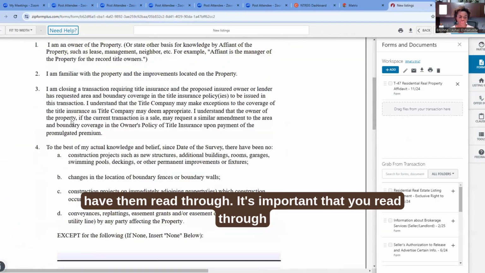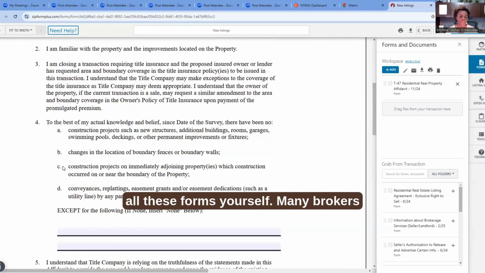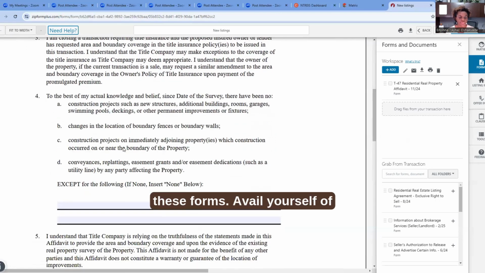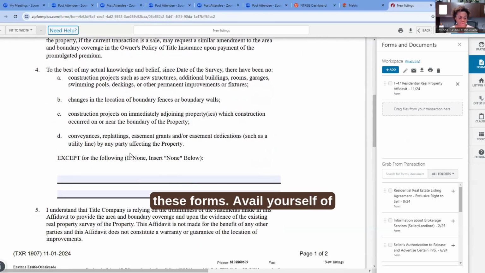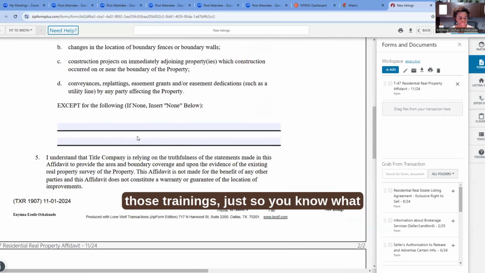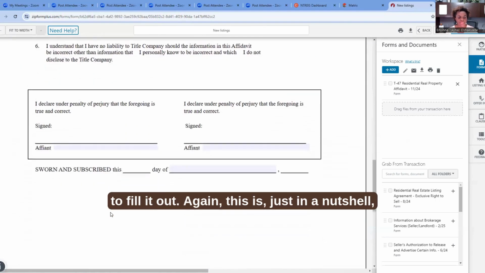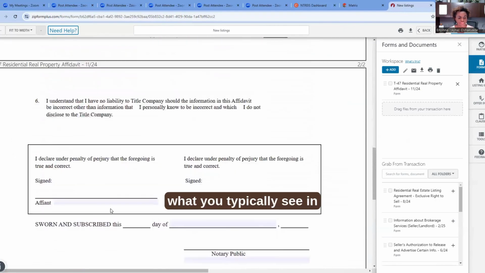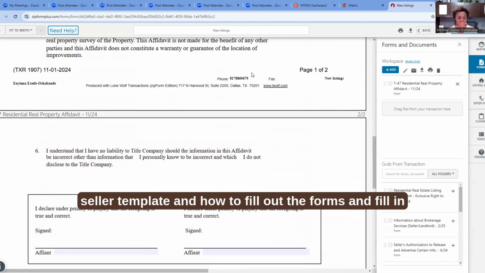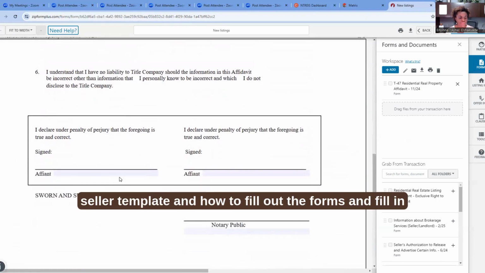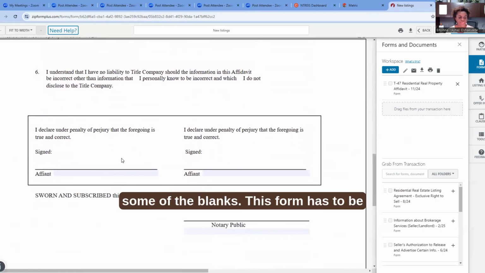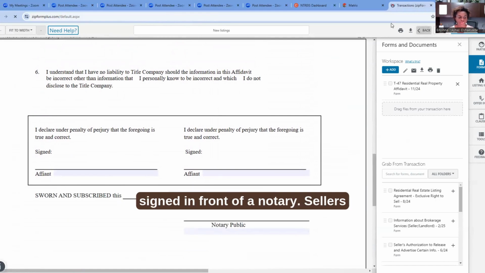It's important that you read through all these forms yourself. Many brokers have trainings, in-depth trainings on these forms. Avail yourself of those trainings just so you know what these forms say and how best to fill it out. Again, this is just in a nutshell what you would typically see in a seller template and how to fill out the forms and fill in some of the blanks. This form has to be signed in front of a notary.